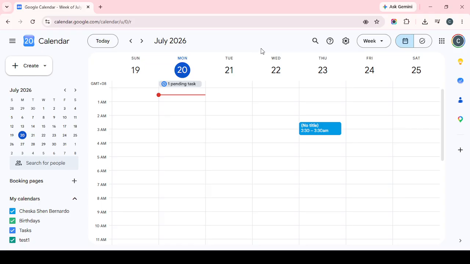Once Google Calendar is open, take a moment to look at the top right area of the screen. You're looking for the gear icon, which is the shortcut to your calendar settings. Click that gear icon and a small menu will appear. From that menu, select Settings.